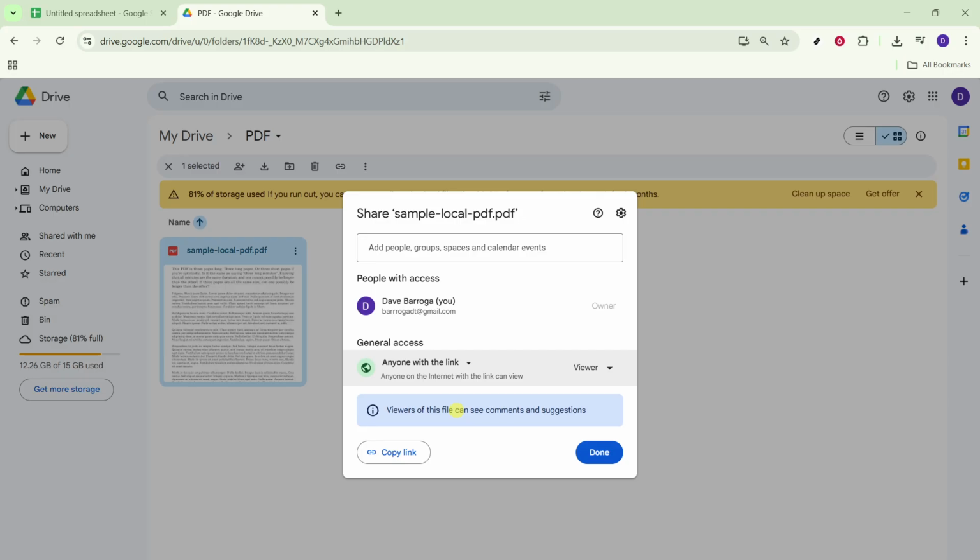Head back to your Google Sheet, right-click the highlighted cell, and choose Insert Link. A small box will appear asking for a URL or a resource. Paste the link you just copied from Google Drive into that field. You'll see the PDF's name or the link preview show up. Confirm to insert it. Now the cell becomes a clickable link.